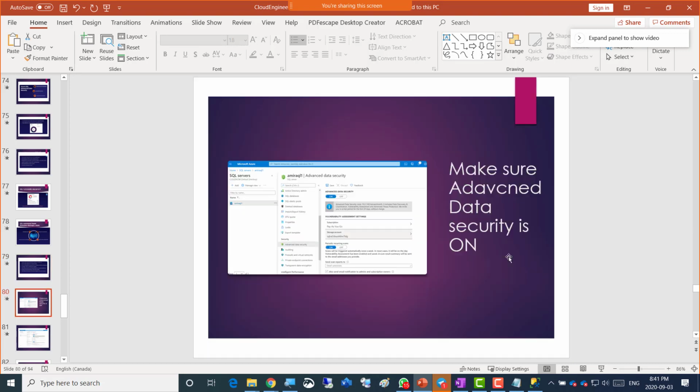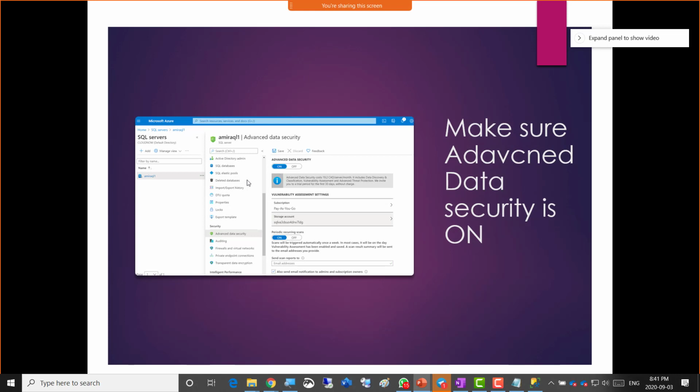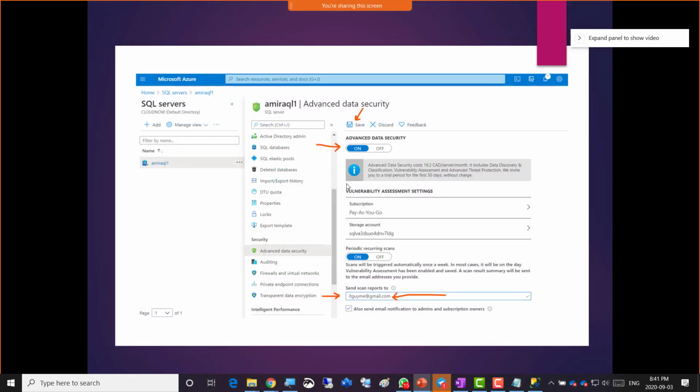So make sure Advanced Data Security is on inside the SQL server. I'm just going to go through a few slides so we can follow. So we're going to go to the SQL server now, and check in SQL Server and Advanced Data Security that this option is enabled. During the wizard, obviously, we enabled that option already, so it should be enabled. But what we need to do is put in our email for the scan reports. When we do a vulnerability assessment scan, this is where to send the report, so you can just put an email there as well. So we're going to do that, and save that, right?